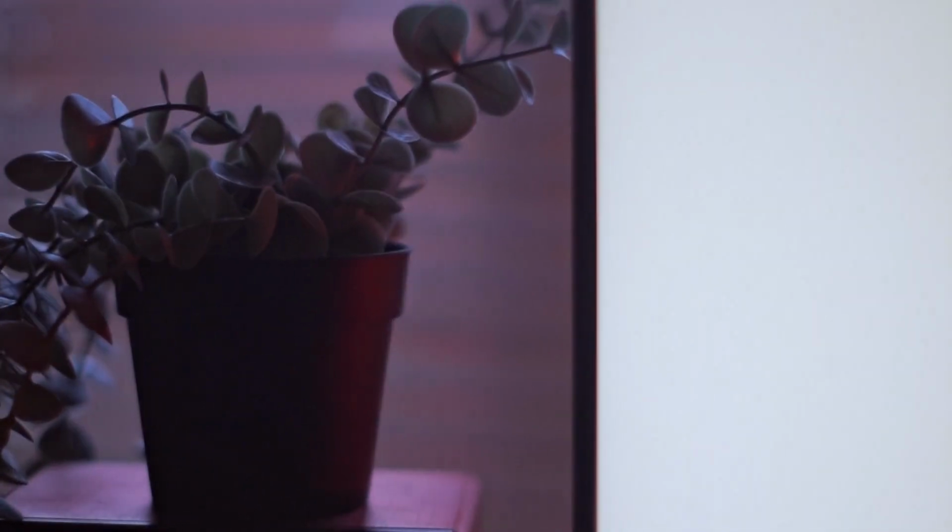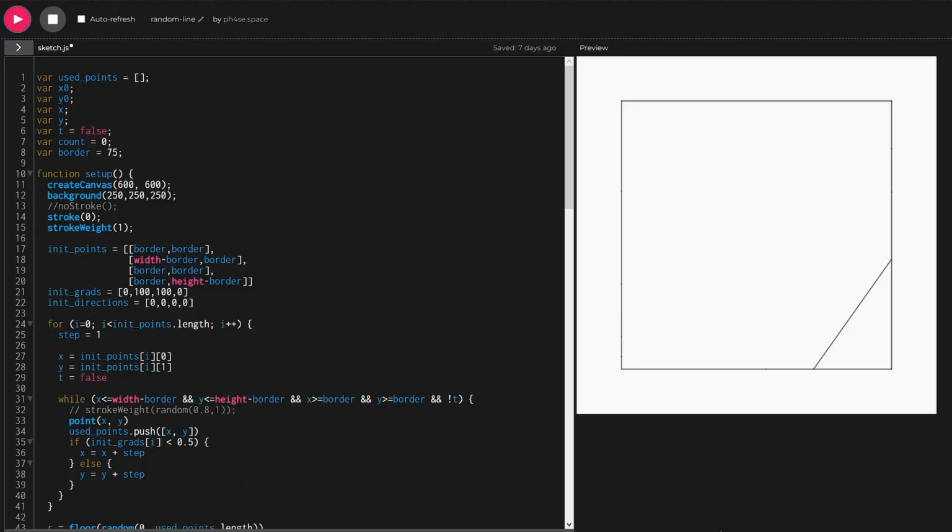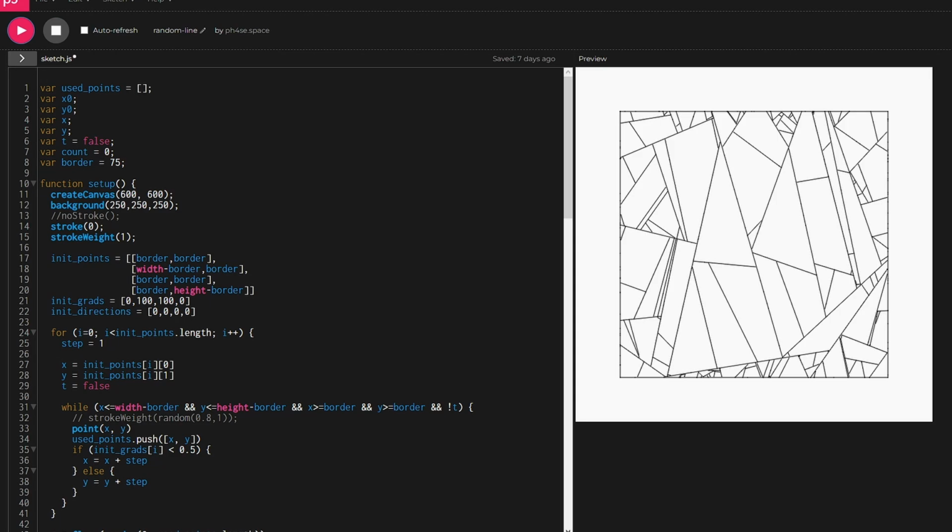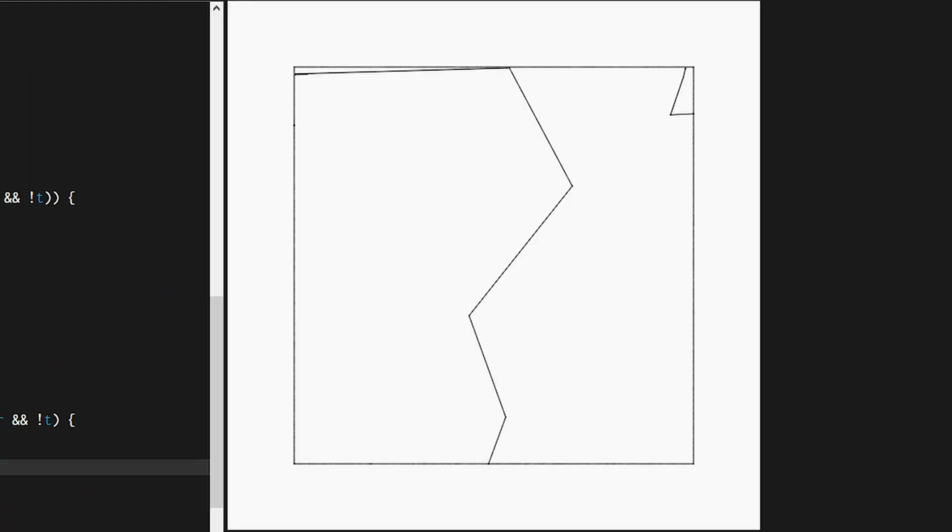To make something that looks kinda like smashed glass, you can make it draw a line that stops when it hits the edge or another line, and then choose a random point along all the existing lines to draw another line that follows the same rules, and just keep drawing lines like that. I made the line sometimes randomly change direction as well.